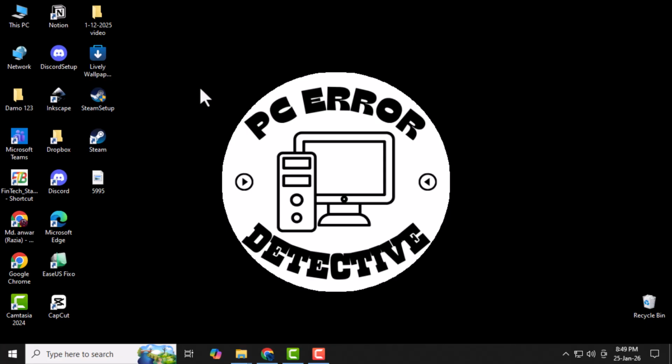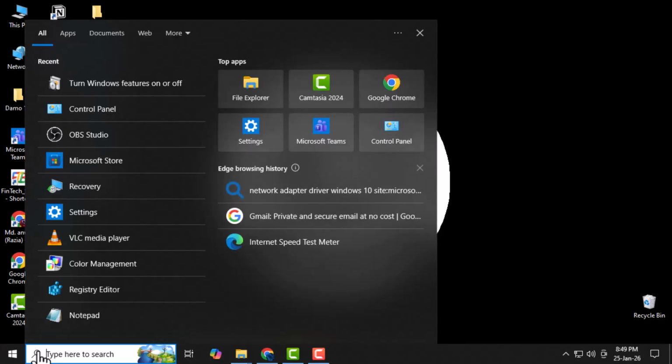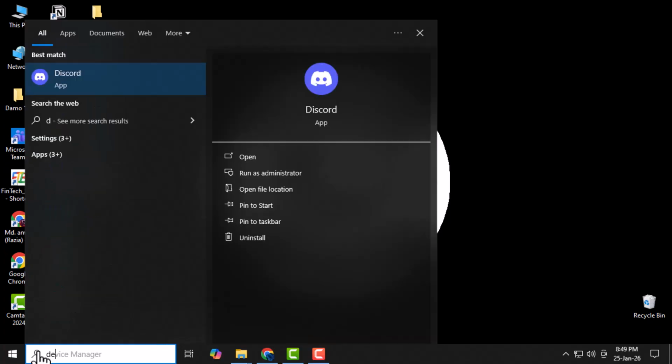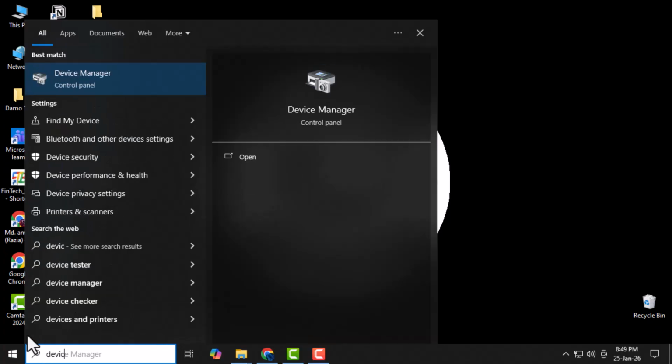Now let's get started. Step 1. Click on the Windows search bar, which is located at the bottom left corner of your screen, and type Device Manager. This helps you quickly access all hardware settings on your computer.